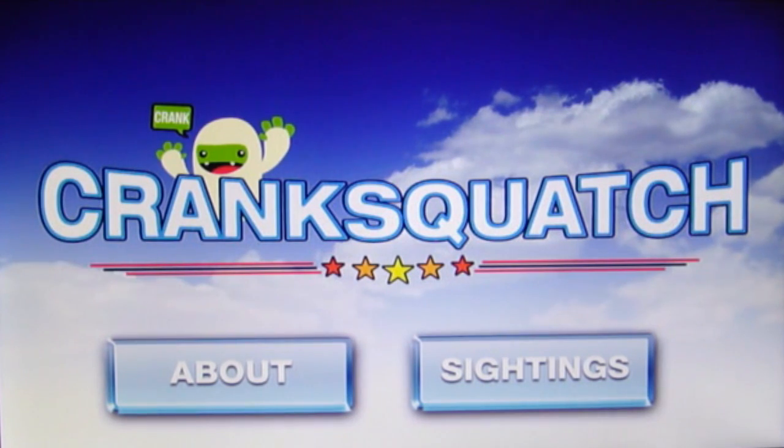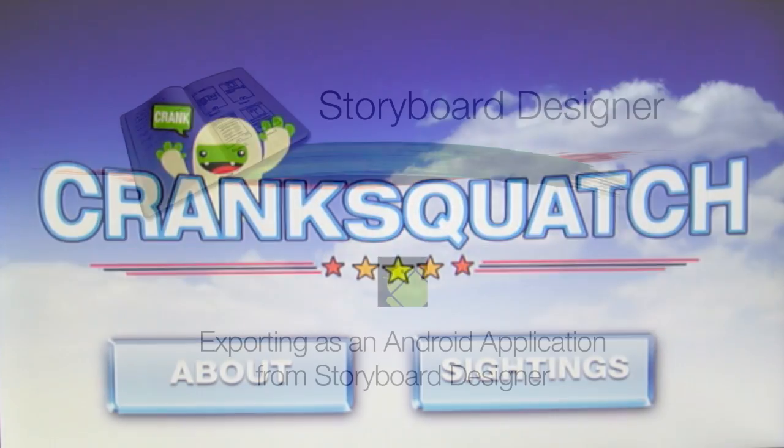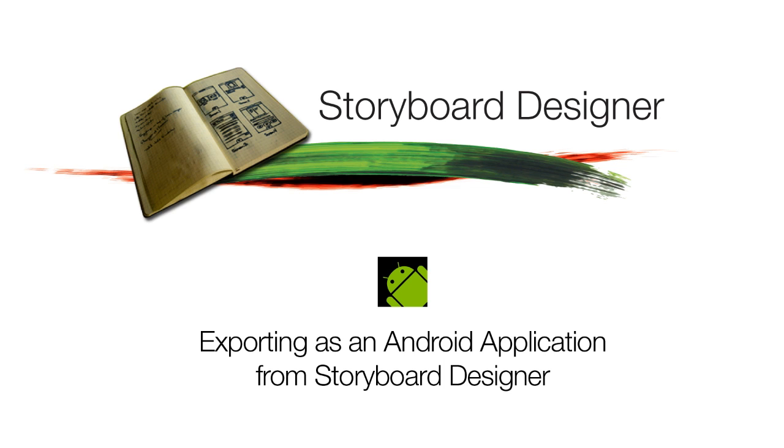So that's it. That is how you export an APK file from Storyboard. And it'll allow you to create your own apps and install them on a tablet. It's an exciting feature, and we're excited to see what people are able to do with it.